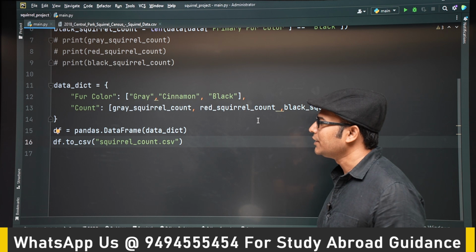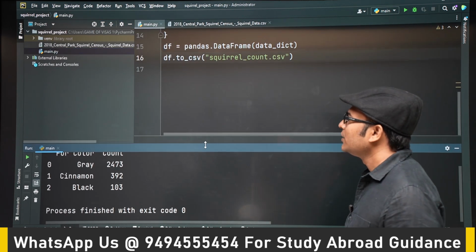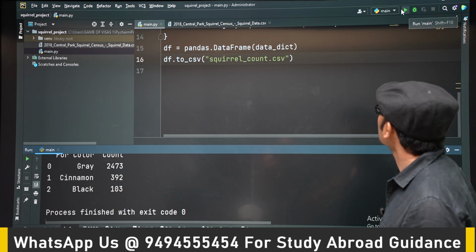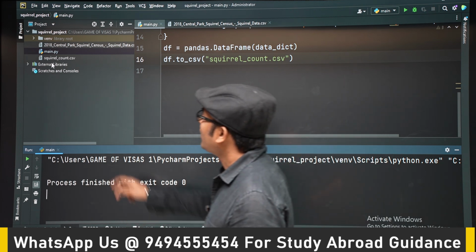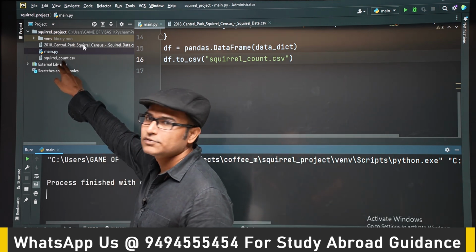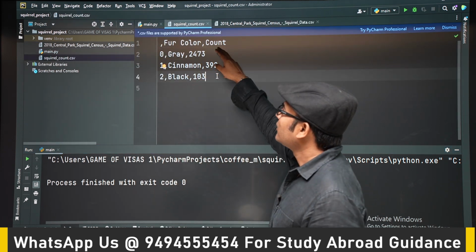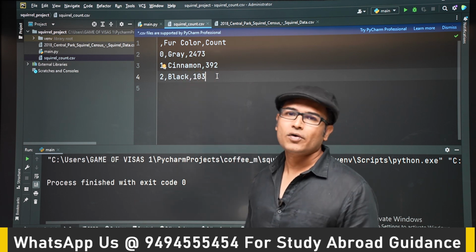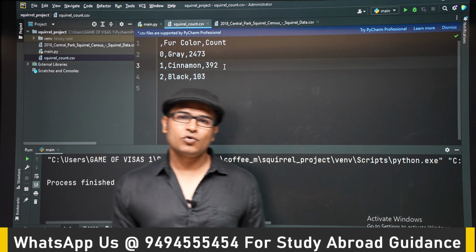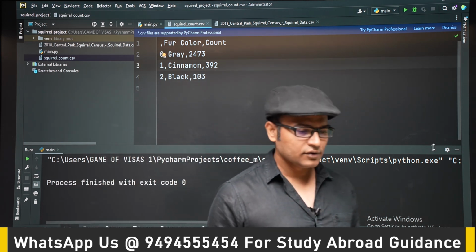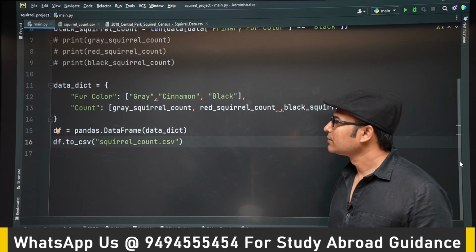A new file will be created, and into that file, let's open that file. Once you run it, you have got a new squirrelcount.csv file. So if I click on that file, you can see that a CSV file is generated. Okay, so this is how you do data analysis and data processing using data frames. Anyway, we will see some more examples, you'll understand it better. Okay, thank you.